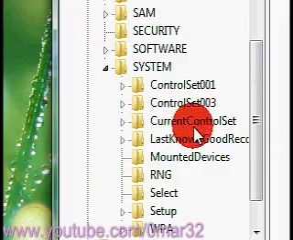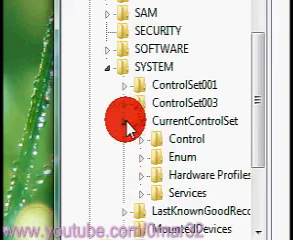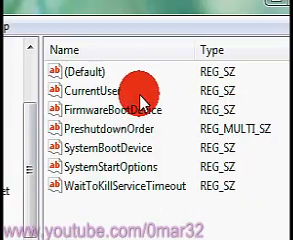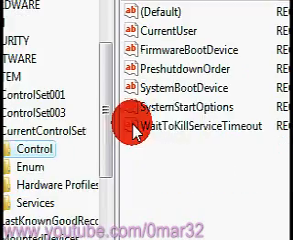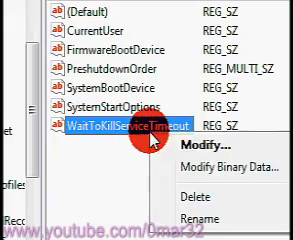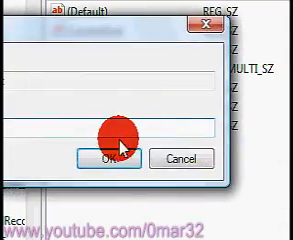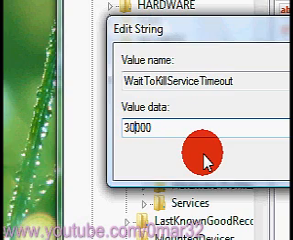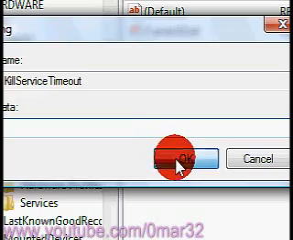And then open CurrentControlSet and click on Control. The one we want from these is WaitToKillServiceTimeout. Right click it, click Modify. It will be like this, around 30,000. So change it to 5,000 and press OK.